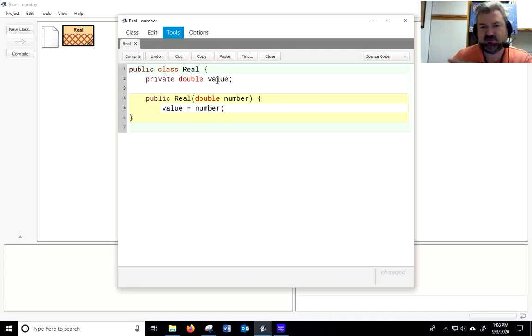What variable names you give your private variables is really up to you because I wouldn't see them anyway in my documentation. You do want a nice variable name here because that's what your users will see to know how to make a Real object, that they need a number, and they'll see that it's of type double. And I set that number to the value, and so now it's set permanently.